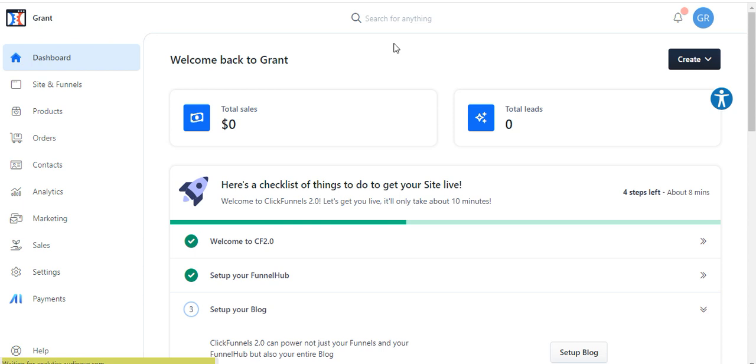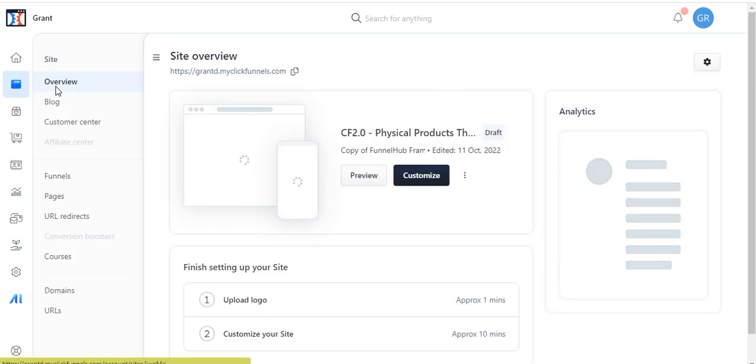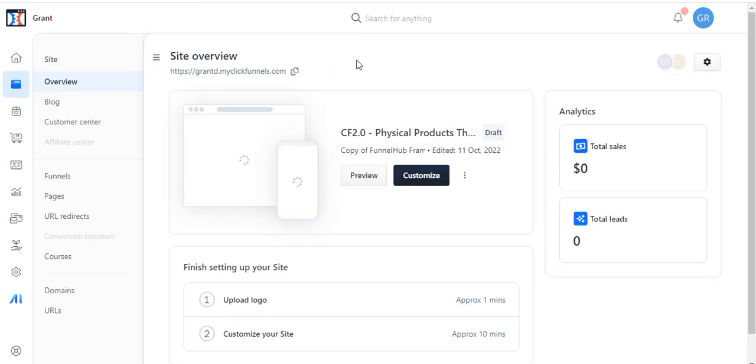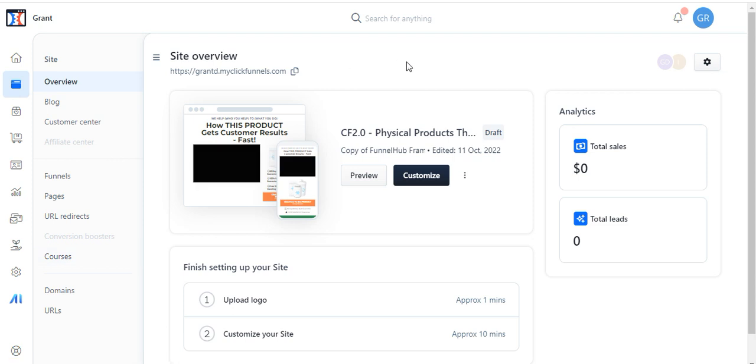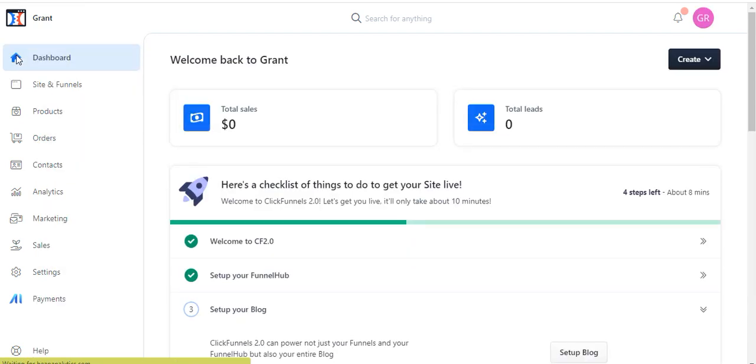So, let me just show you here. You can build a blog, as you can see here, and do all your blog posts. You can build a membership website. You can host all your courses. You're going to have your own shopping cart and payment processing. You can have an e-commerce store. You can obviously have all your funnels. And ClickFunnels 2.0 pretty much does it all.